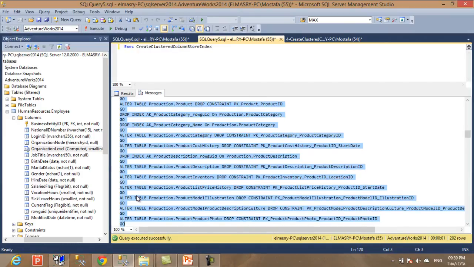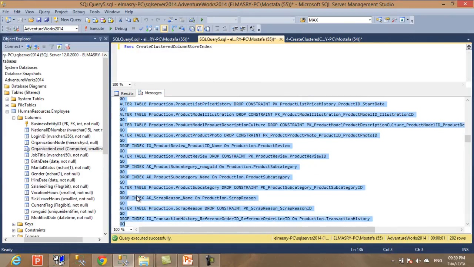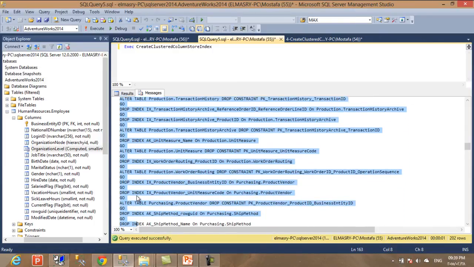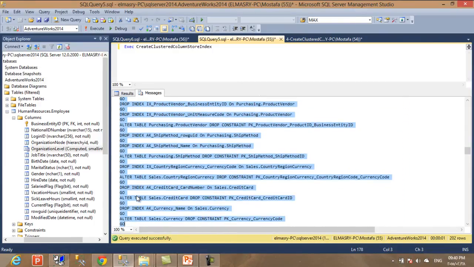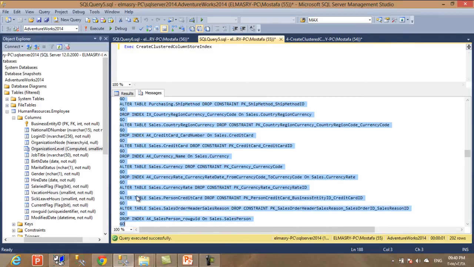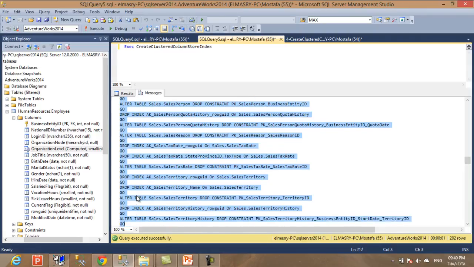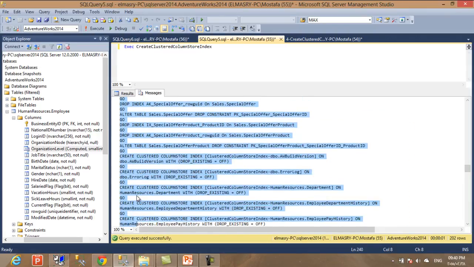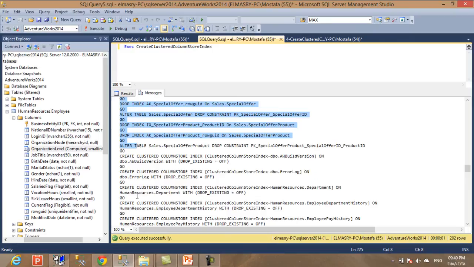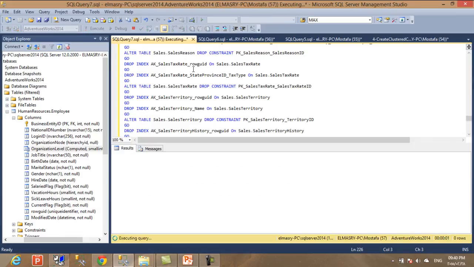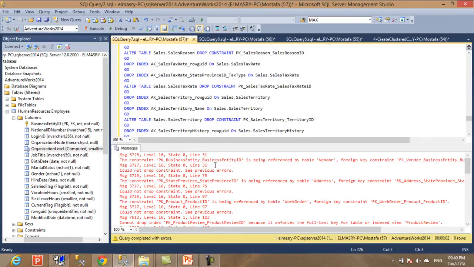So I have not covered this point in my script. You can leave these errors, because you will not create anything in these tables anyway, since they reference another table. Execute. So here is the error I told you about.